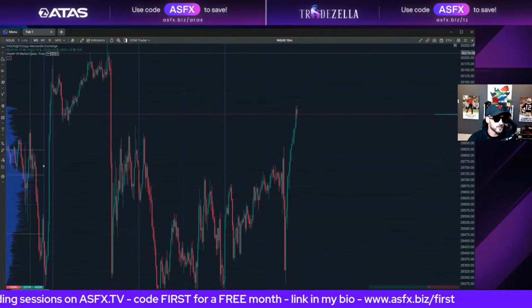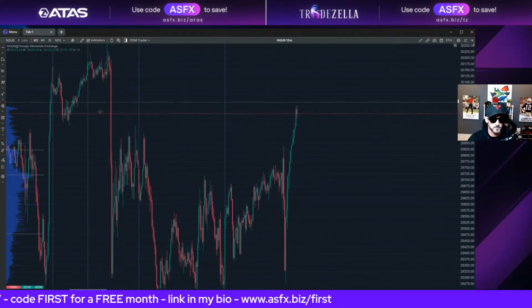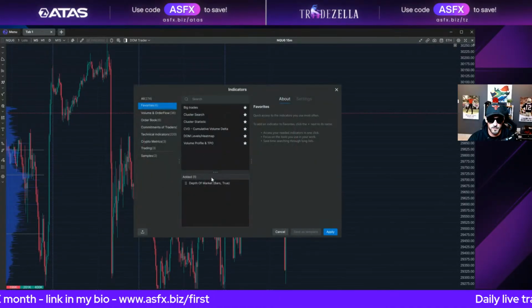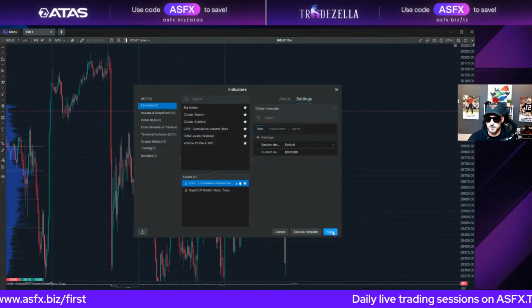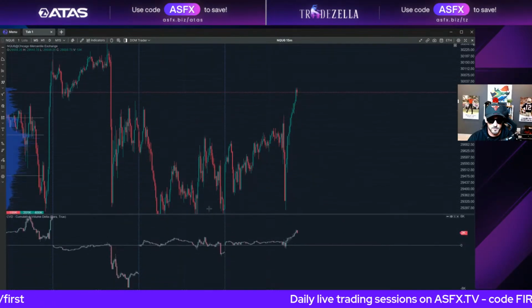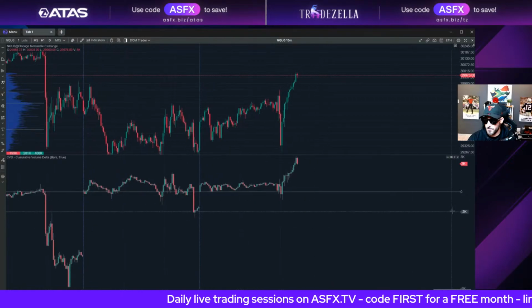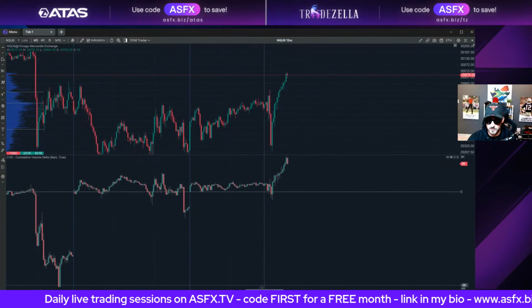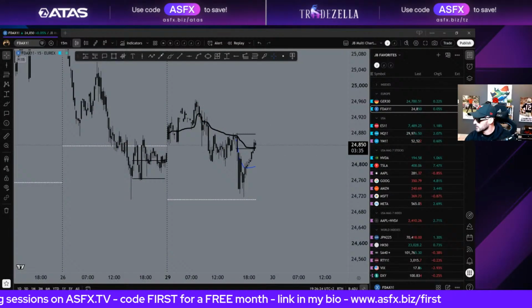We can hide that, and we can get the CVD back on. And we can save these indicators. Okay, and we can put the CVD back on. Add to chart. Apply. Interesting to see the CVD well up, obviously on NQ after such a sell-off in the morning. I mean, it wasn't a small sell-off either.